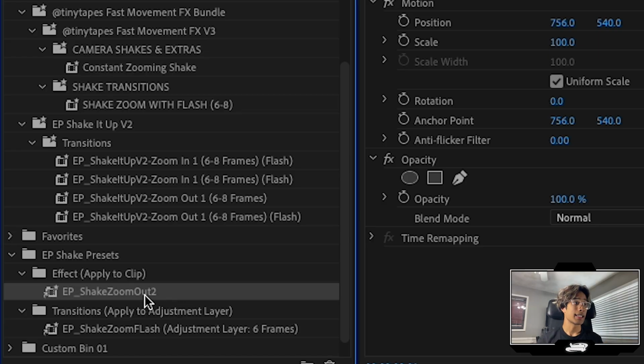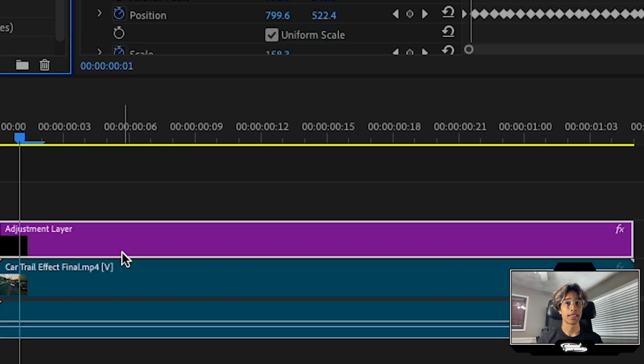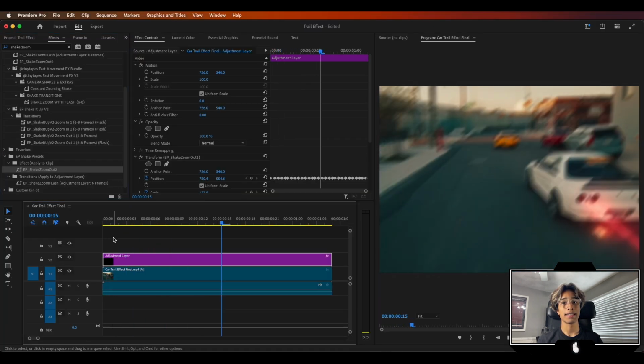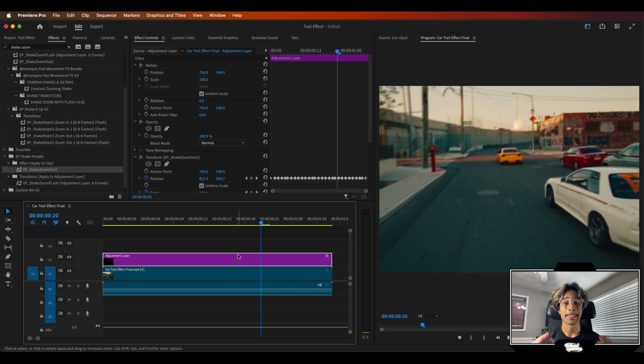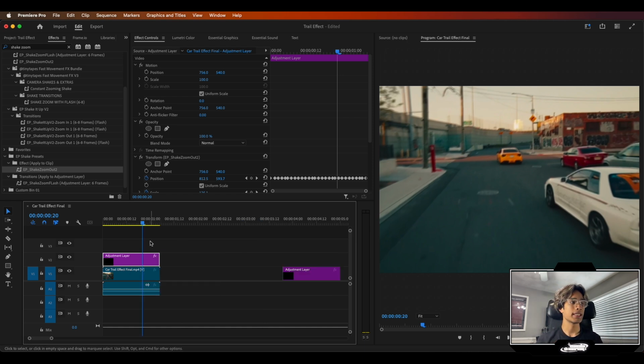I'm gonna go ahead and apply the EP Shake Zoom Out 2 onto our adjustment layer, and you can see already it's created some insane looking shake effects. That looks ridiculously intense, and it's insane that we just drag and drop. Didn't have to keyframe anything. Everything is already pre-custom keyframed.